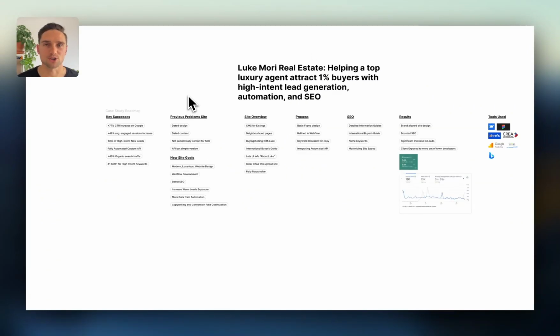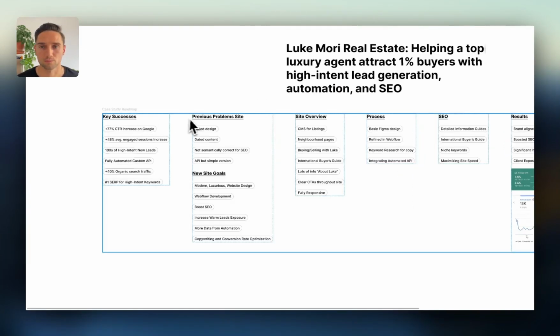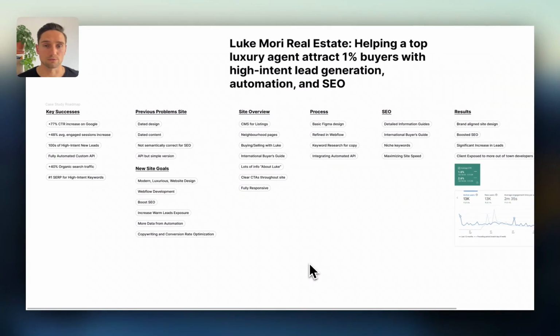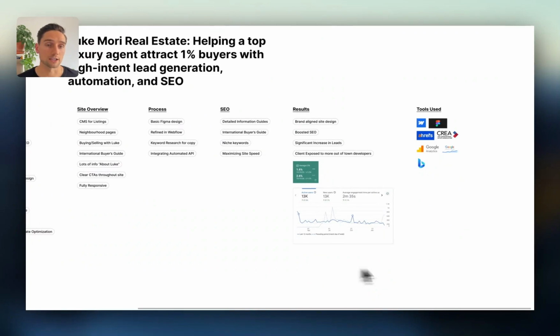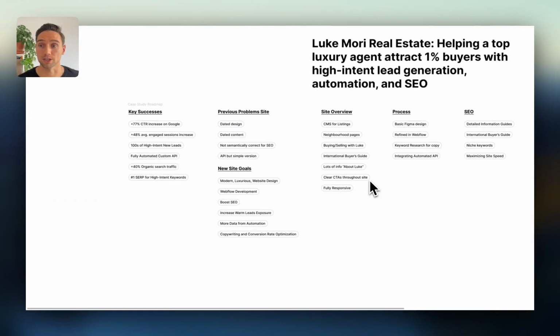The different chapters that we're going to be going through in this case study are the key successes, previous problems with the site, the new goals of the site, the site overview, process that we did, SEO, the results, and finally the tools that we used in order to make this project come to life. Let's get started with the key successes.